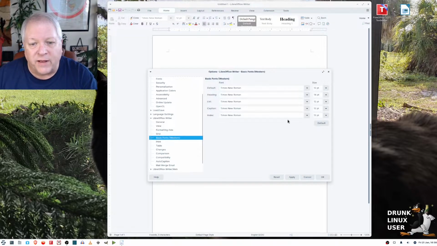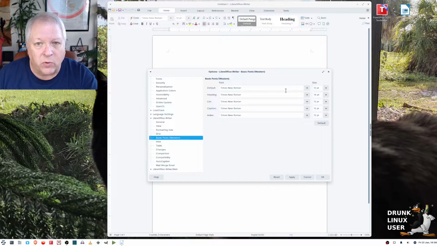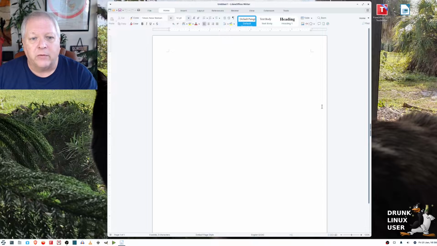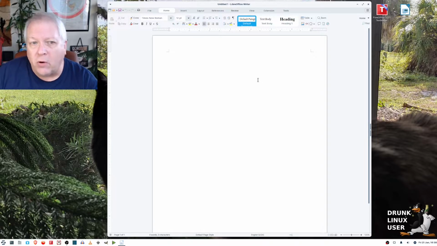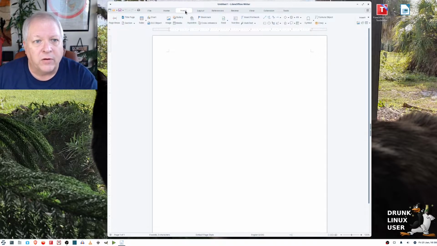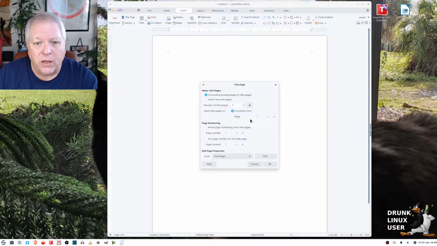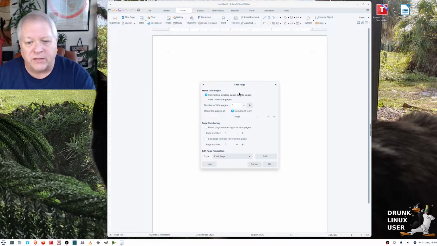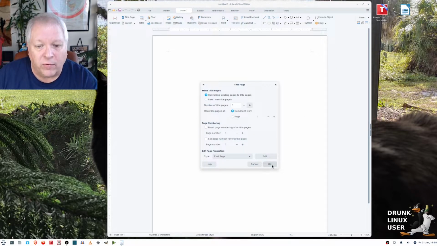Also, under Basic Fonts, I change everything over from Liberation over to Times New Roman, because that's what your agents and your publishing houses are looking for to begin with. So we just click Apply, click OK, and with LibreOffice, we're going to start off with something called a title page. And we're just going to go ahead and set this up right here, right now, for the first page.